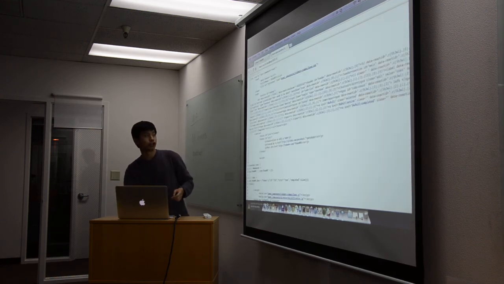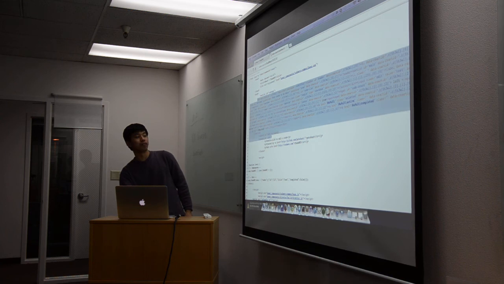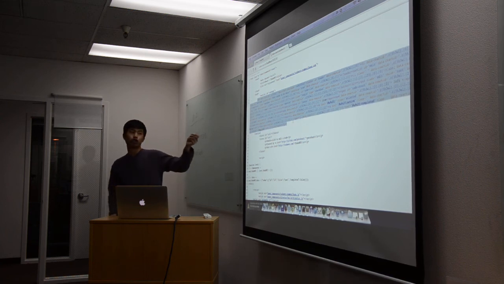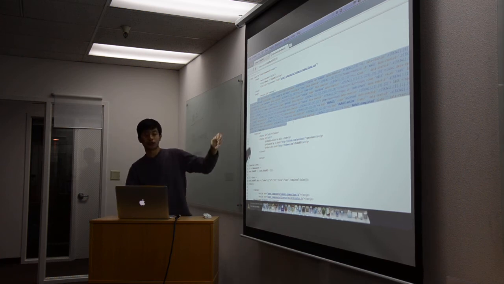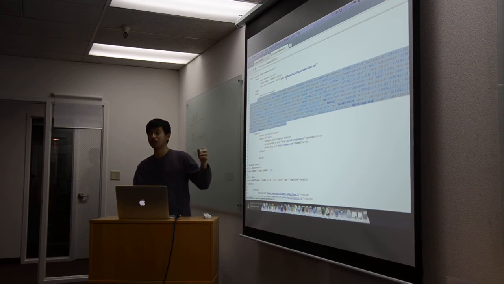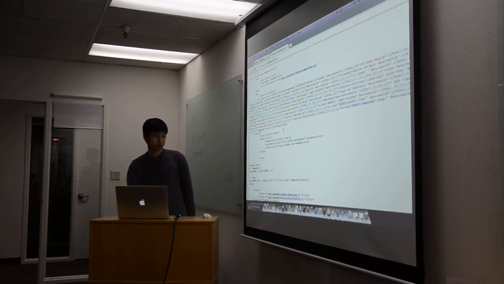If you take a look at the source, all of this is generated by the server, and this is the actual React application code that's right there. And so you can see all of the data is already there, and from the start, all of the HTML is there. So you don't need to wait for that data to load.